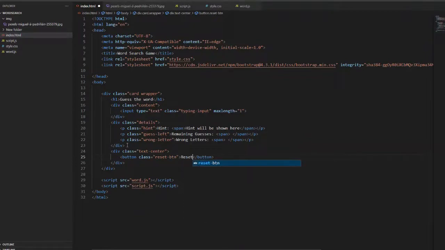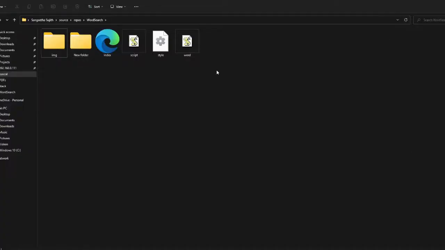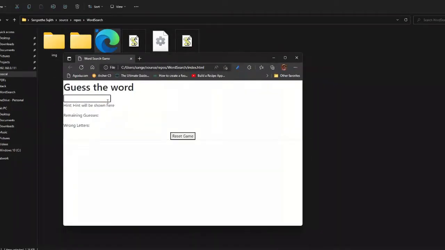Now there is one more button to reset. So this is the whole thing about the HTML. So this is how it looks like.